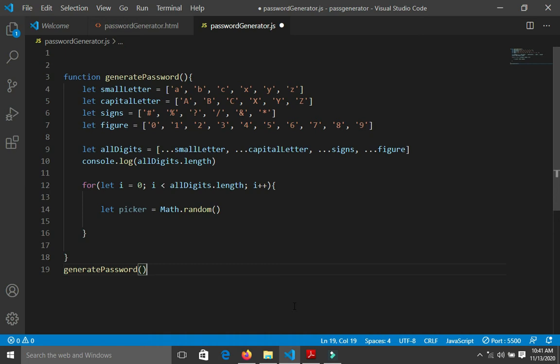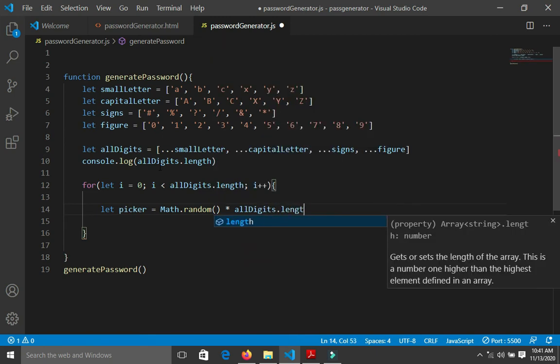That's how the Math.random function works. So I'm going to say Math.random times allDigits.length. allDigits.length is 28. Now it's going to give me random values from 0 up to 27.9. It's not going to be up to 28. As you can see, it has decimals. We don't want the decimal. We really want the whole number. So how are we going to remove this decimal?